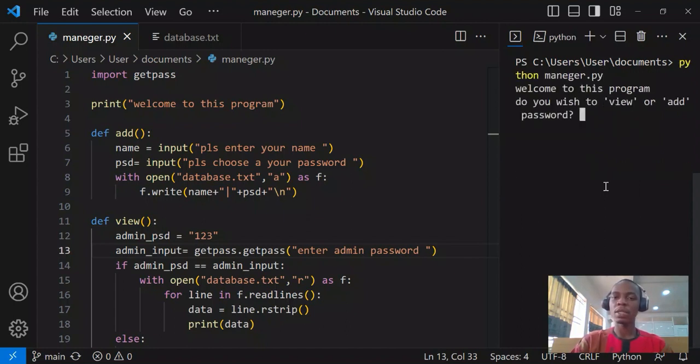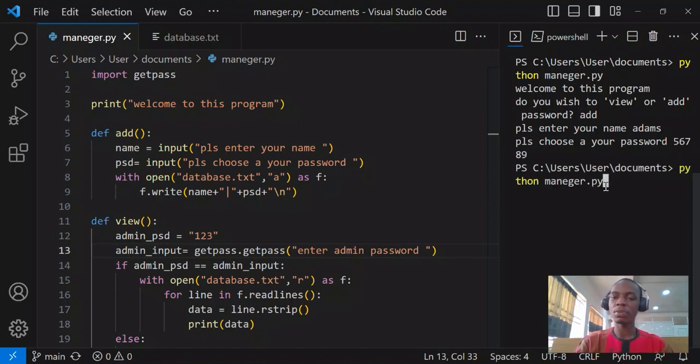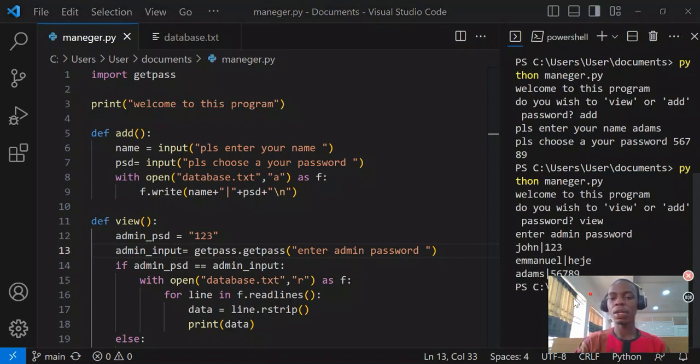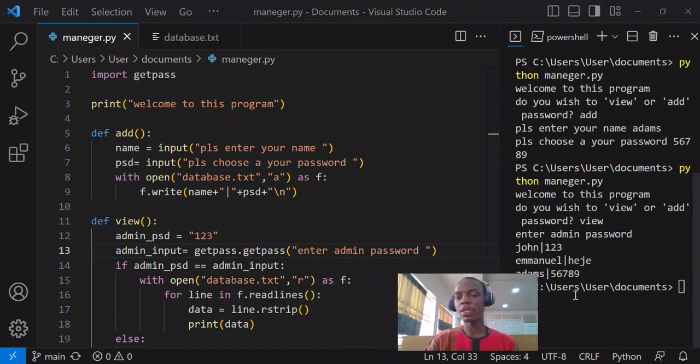So I believe this code is running fine now. We can add a password and we can view passwords. This is not really the way we do this in real life. This is just how to try out some Python features for beginners to get familiar with Python code. So I can say my name, Adams, and then choose a password, 46789, and then close. Then I can rerun the program to view passwords. I say view, enter admin password 123, and then you see all our passwords are displayed here fine. So everything is working fine in this code.